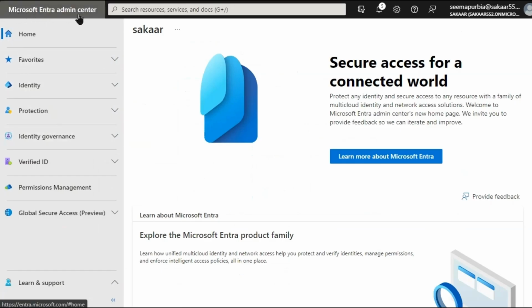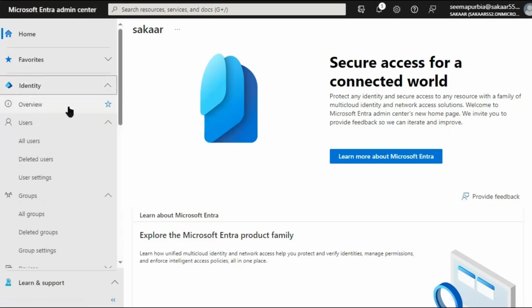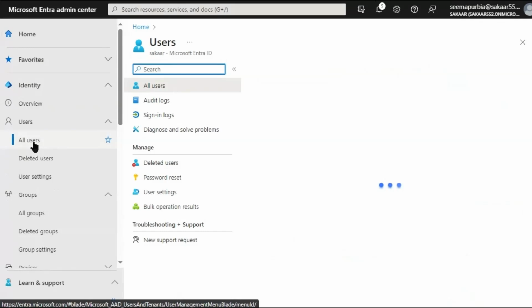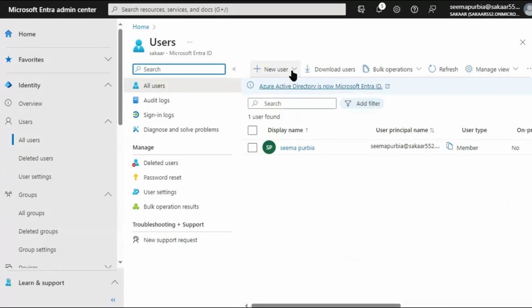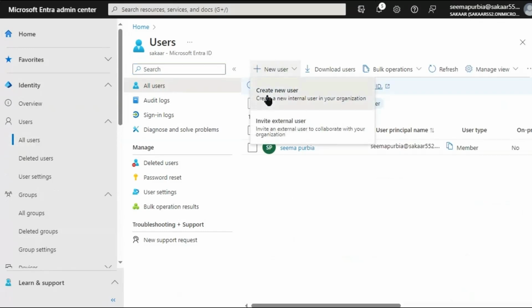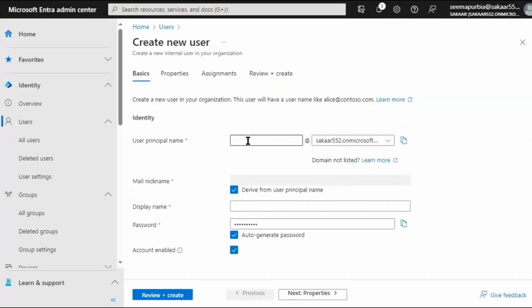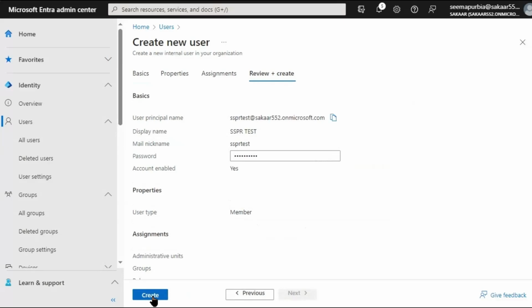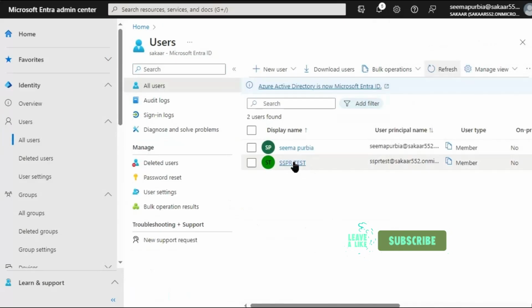We are in Microsoft Entra Admin Center. We will go to Identity, All Users. We will create a new user. We will hit Review and Create. Hit Create. SSPR test user is created.